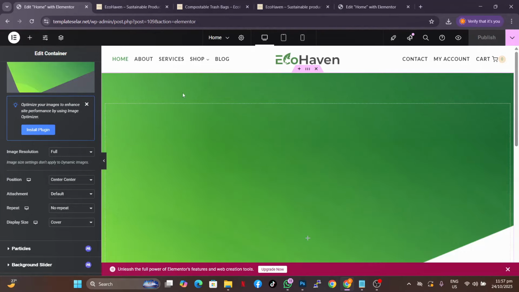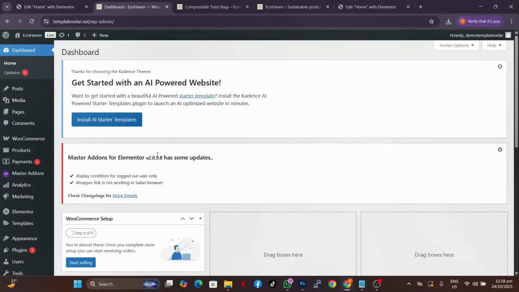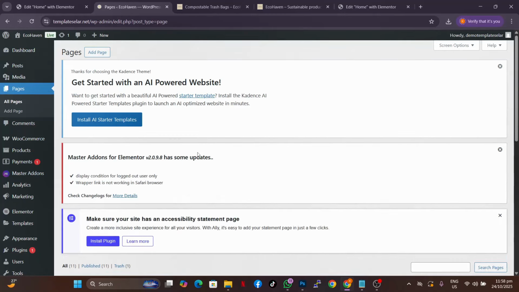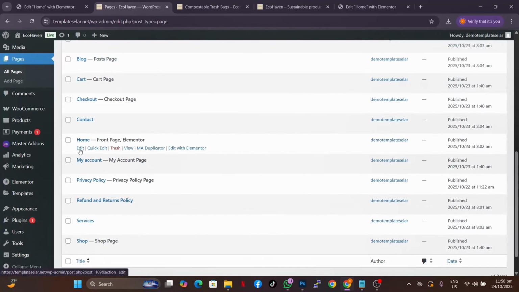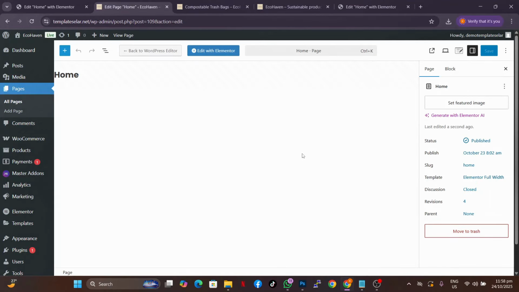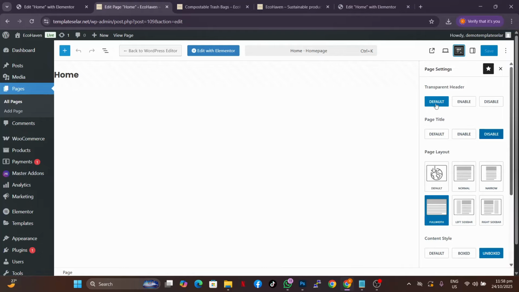Okay, I'm going to publish this one, and I'm going to go to the back end over here, go to dashboard, and I will go to the pages over here, go to all pages. Okay, and I'm going to go inside the container, the home page settings over here. So I'll edit this one, and we should have done this before starting everything. And then I'll click on this particular page settings over here, and then the transparent I'll click on enable over here, and then I will save the changes.